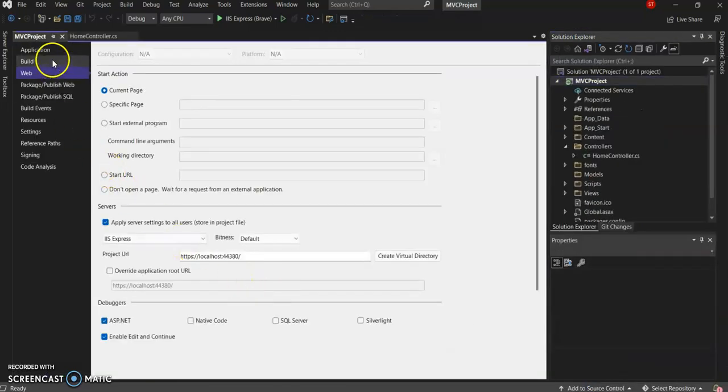Now under the properties, we have to select the Web tab over here. After we have selected the Web tab, on the Server option, we have to select IIS Express. As we can see, we have selected IIS Express over here.